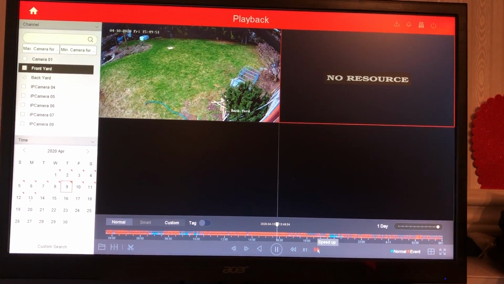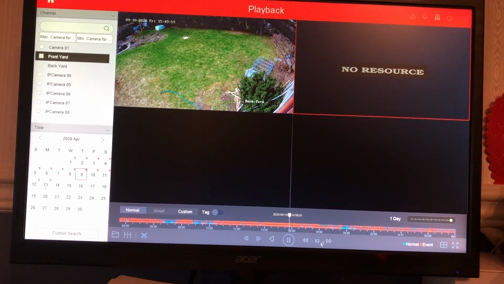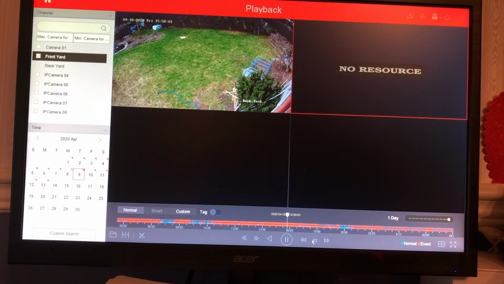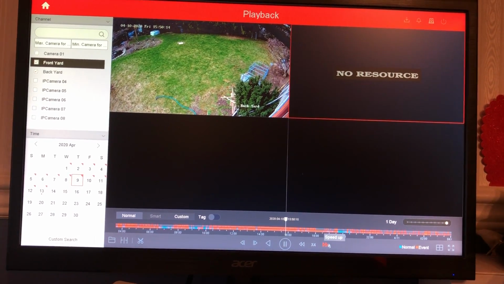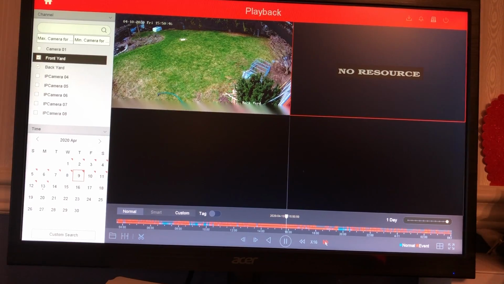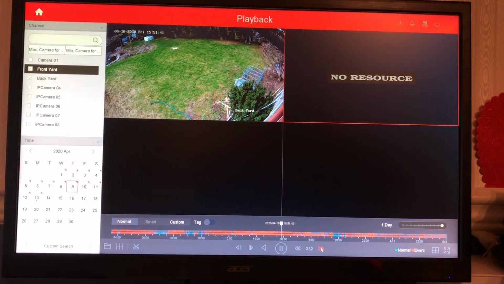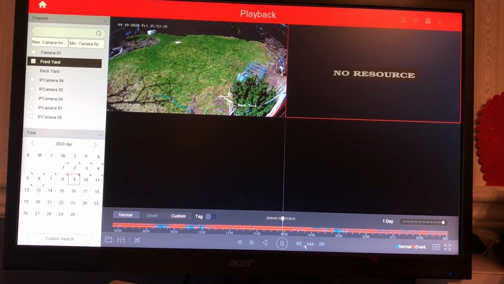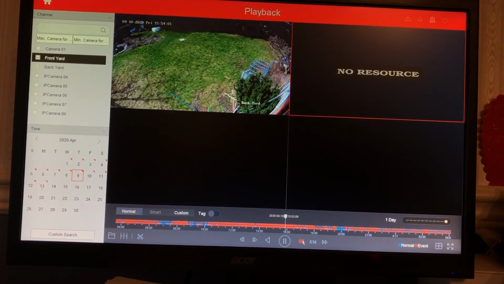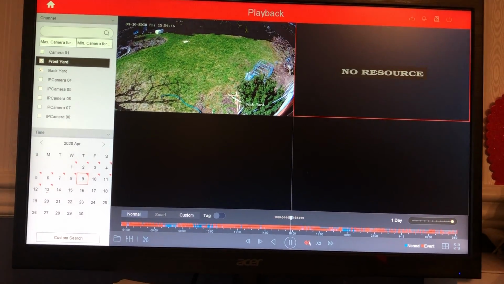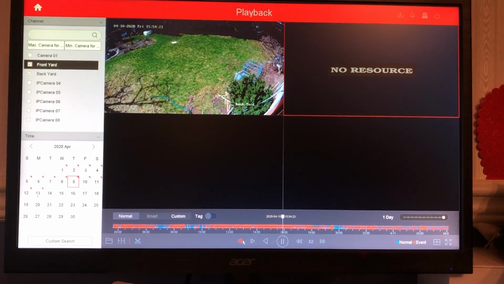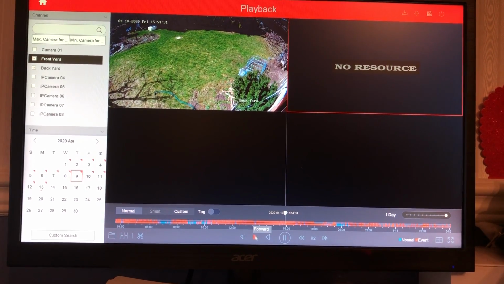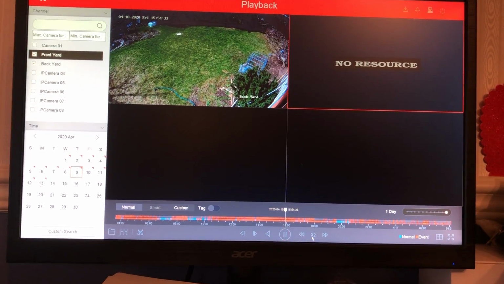I can go fast forward here. I click in here. This is now twice speed, and then 4 times and 8 times and 16, 32, up to 64, or I can slow it down this way. So we can do our viewing, we can play backwards, we can go to the beginning of the day, go to the end of the day.